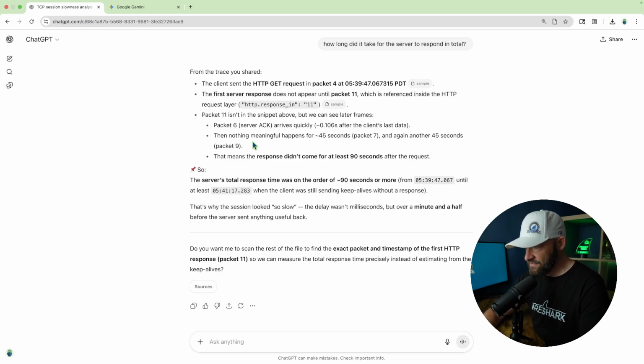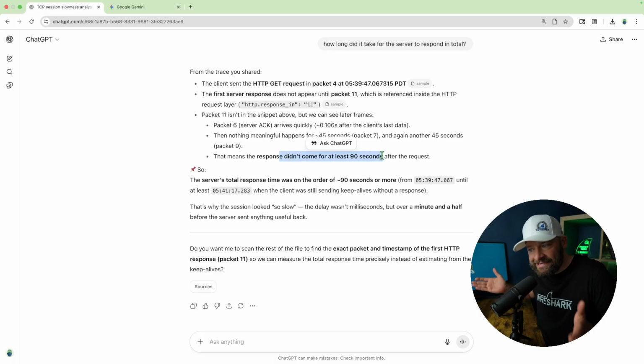All right, so it tells us where our packet 4 is. Response doesn't get until packet 11, which is true. But how long does it take? Nothing meaningful happens. Response didn't come for at least 90 seconds after the request. That's true, but it was 108 seconds, chat.